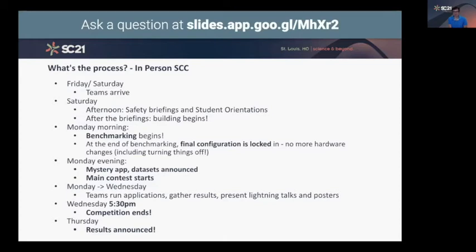And so from there, it's Monday through Wednesday for 48 hours. It's go, go, go. Teams will run applications, gather results. Also during that, you'll present your lightning talks and posters. It will be very busy and exciting. Then at 5:30 on Wednesday, we'll have a little bit of a countdown leading up to it, and the contest ends. You'll need to have all of your results in by that stage. At that point, the committee goes into overdrive, checking and scoring the results so that on Thursday, we can announce the results of the competition.